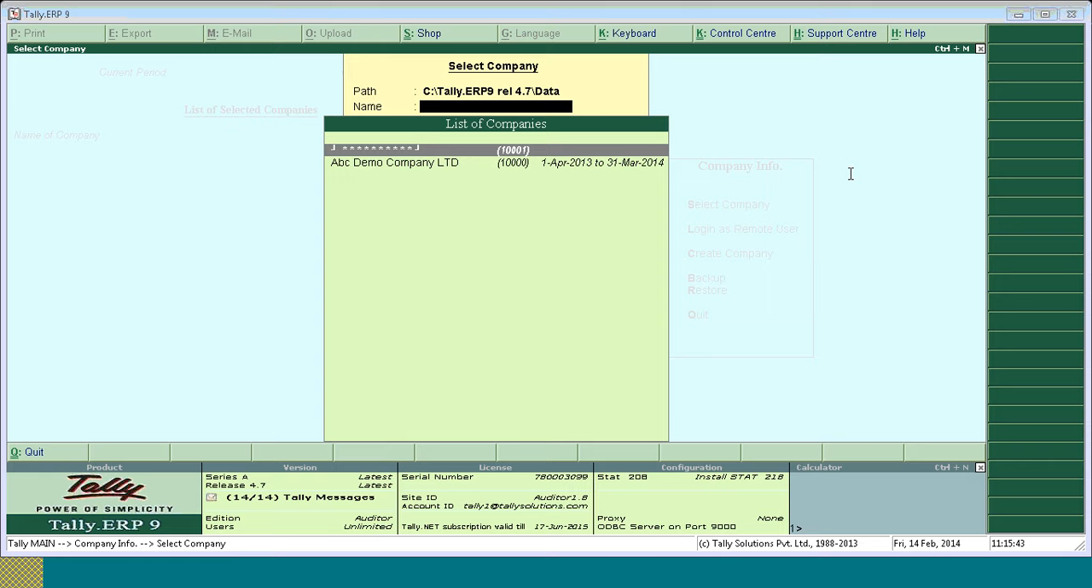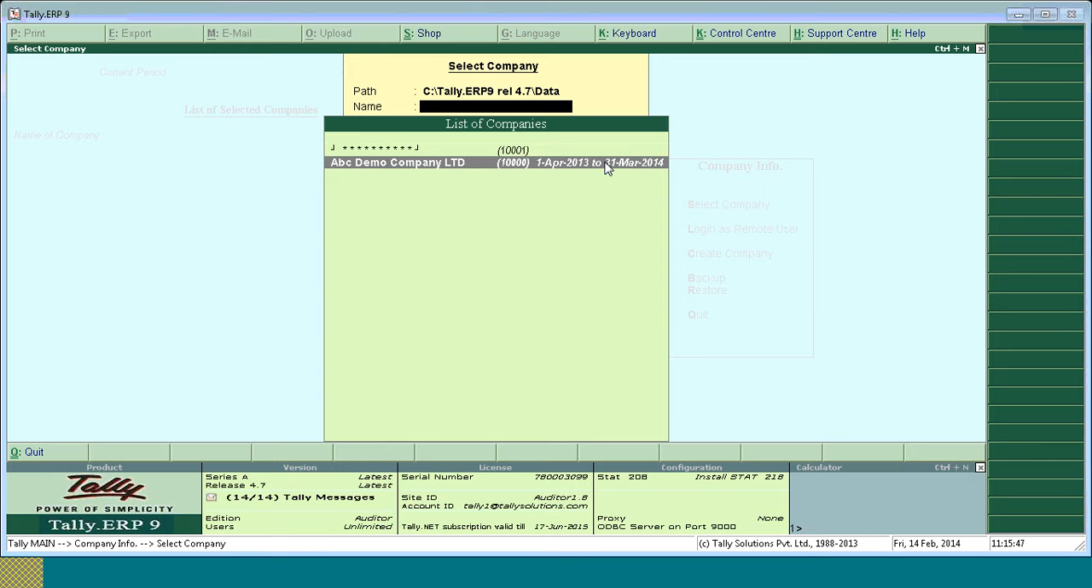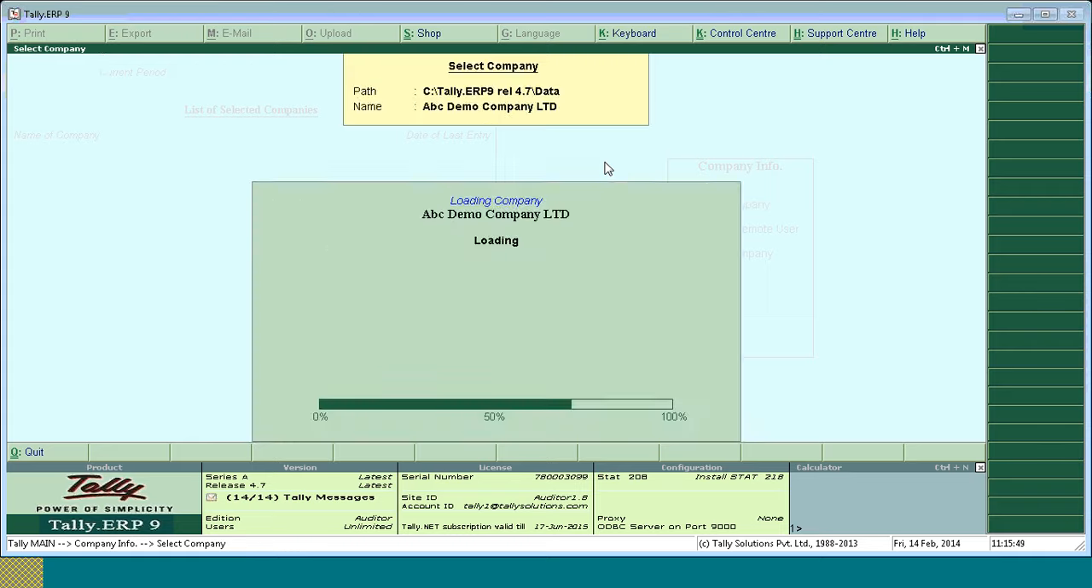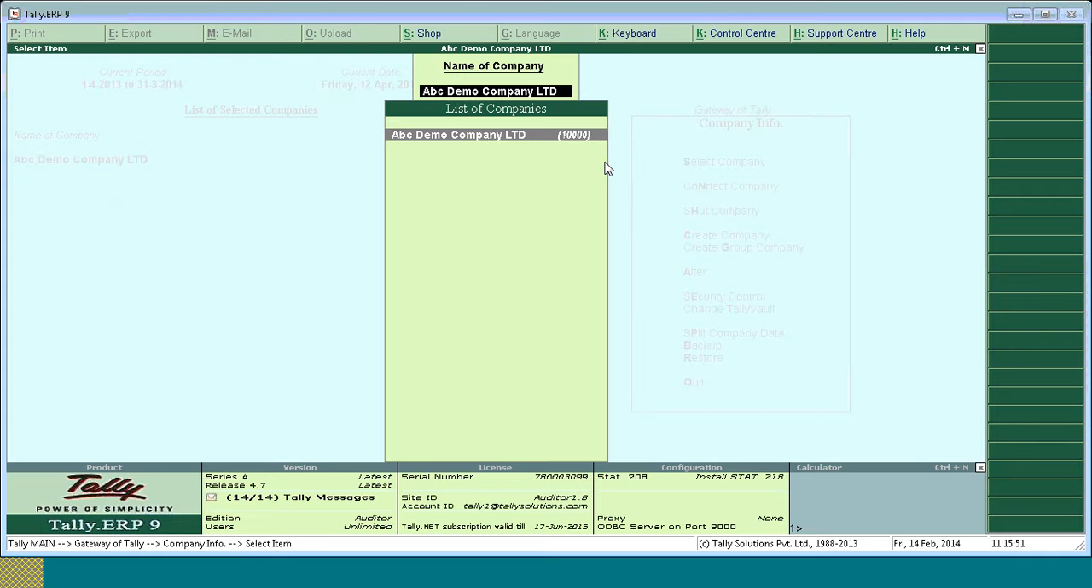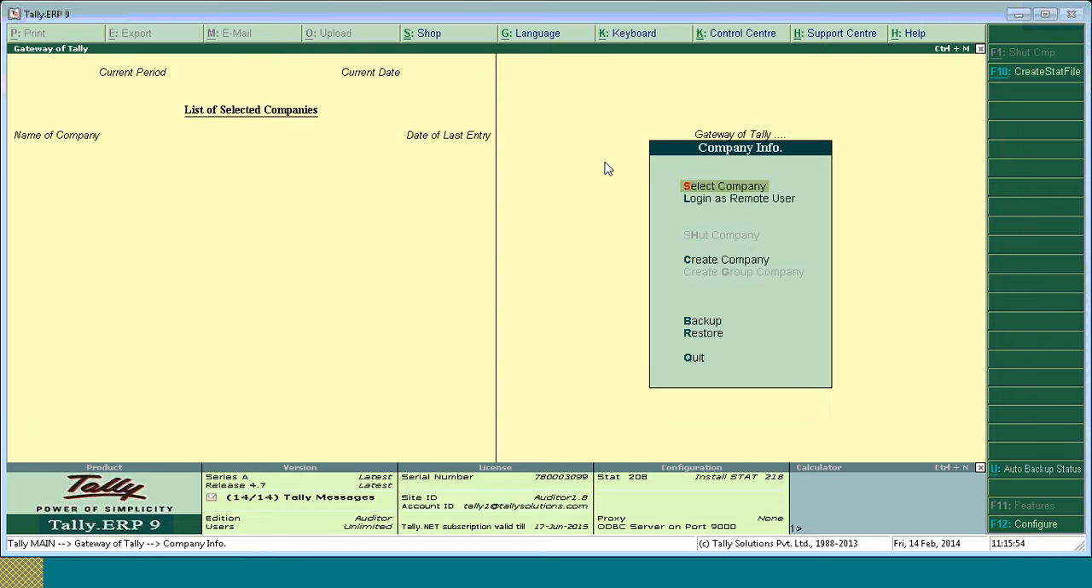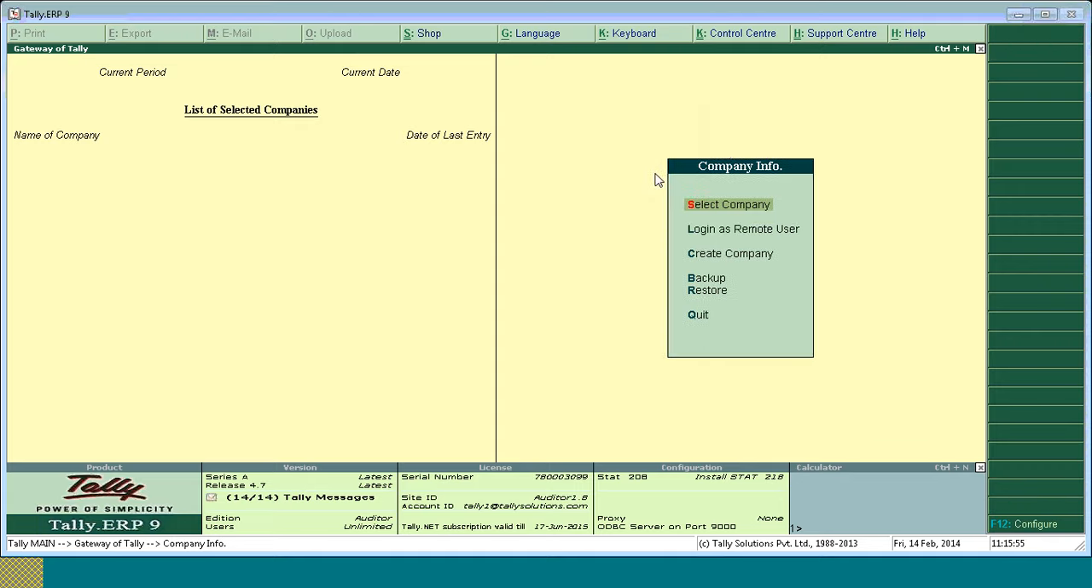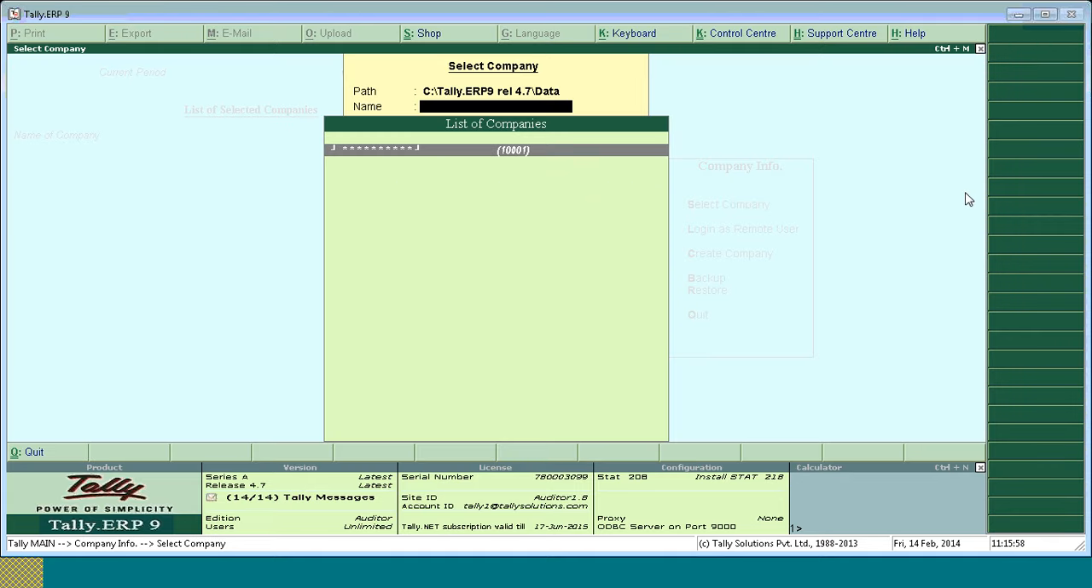Mr. Rajesh, the ABC demo company is the old one which I have created. I'll just delete it. I think it has led you into confusion. Mr. Shadab, is it clear? Mr. Rajesh, is it clear? If yes, kindly reply to chat.